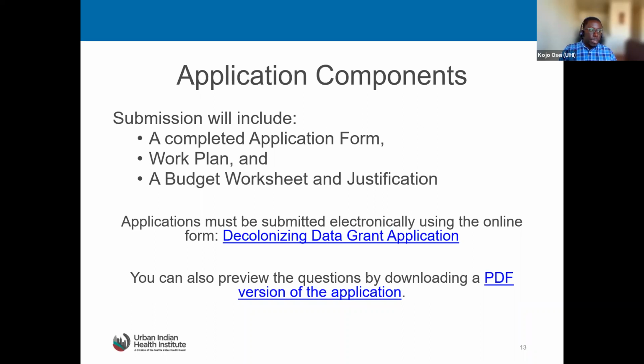through that platform. We've also included a link in the chat and on the webpage to a PDF format of the application. We included this because of how the application is set up, in sections, and so you may not be able to see further sections until you complete the first section and then the second section.